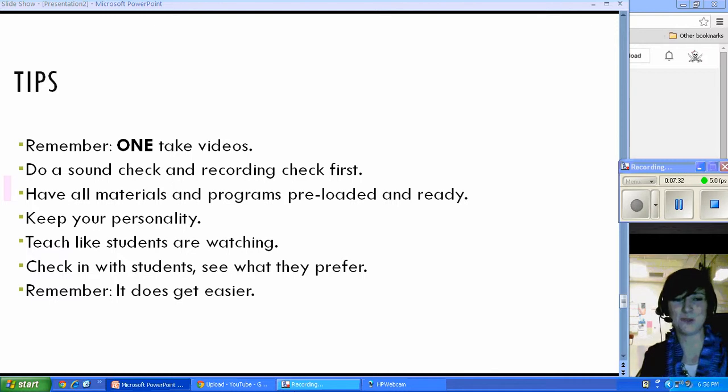A lot of people say they don't like to hear themselves speak, or they don't like to watch themselves. I still don't like to hear myself speak. I still don't like to watch myself. But it does get easier, and it is a great self-reflection tool because then you can go back and watch it. And even though it's painful for the first little bit, you can truly self-reflect on your videos.